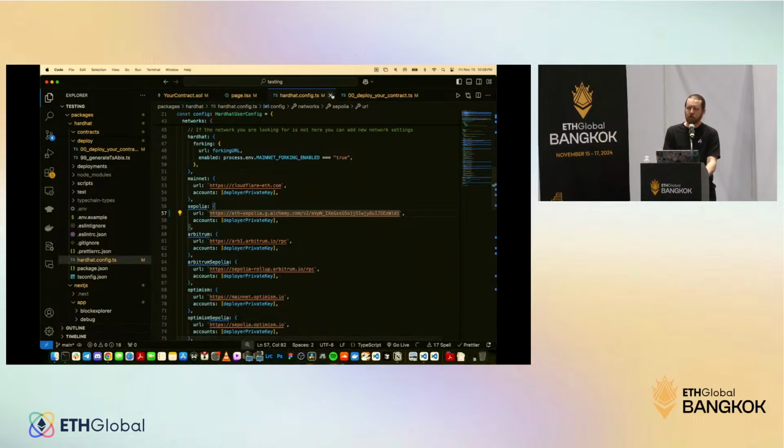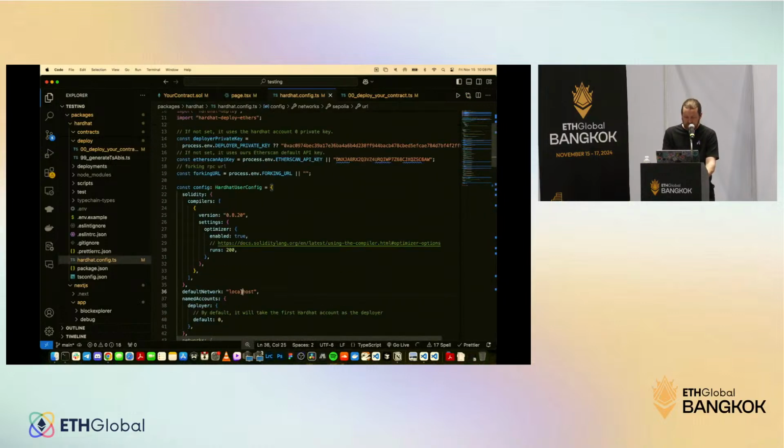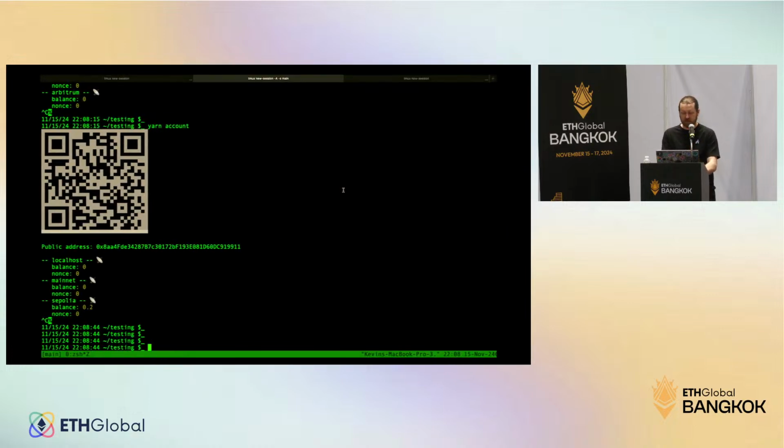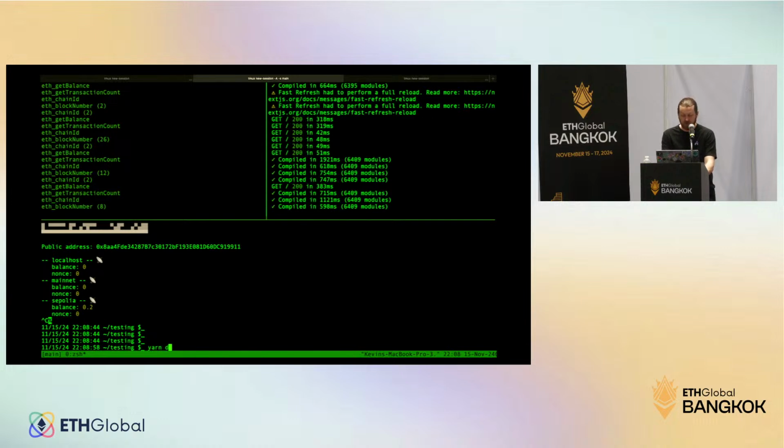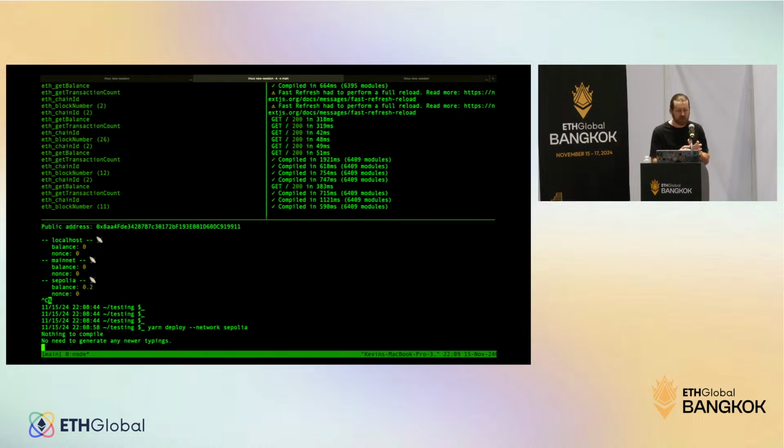So now what I can do, I can either update my config here to point to whatever chain I want to deploy to, or I can just pass it along into the deploy flag. So what I'm going to do is I'm going to do a yarn deploy --network sepolia. And that's going to take my contract and push it to Sepolia. It didn't need to compile it, so it didn't need to generate any types. It's deploying it, and drum roll.